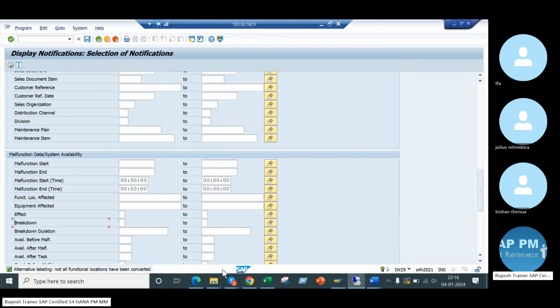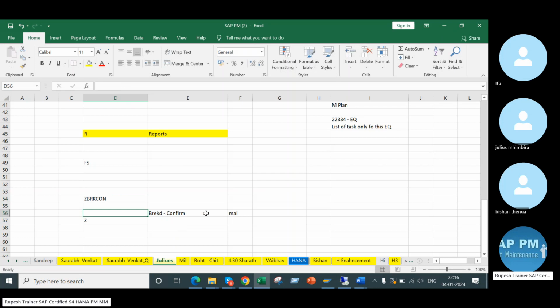Okay. So like this, you can give anything, because for breakdown with confirmation or breakdown with material consumed like that, you don't have any standard report, right? So this is one of the reports you can tell. Like this, you can think and tell me tomorrow.